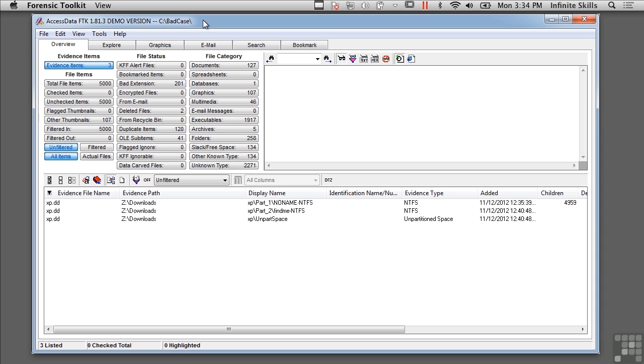Now, one of the nice things about FTK is, and right here I've got a case that I have already opened with some evidence in it. You can see down at the bottom, I've got one file, which is a raw image that actually has three different components to it. So I've got one partition that's called No Name and another one called Find Me and another one that's just Unpartitioned Space, which is called Unpart Space.